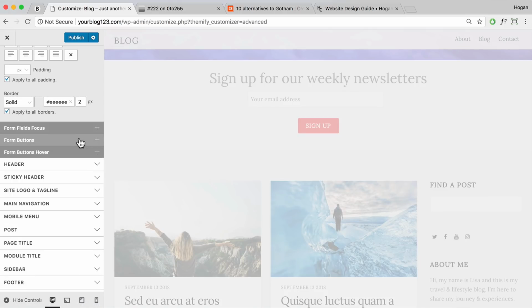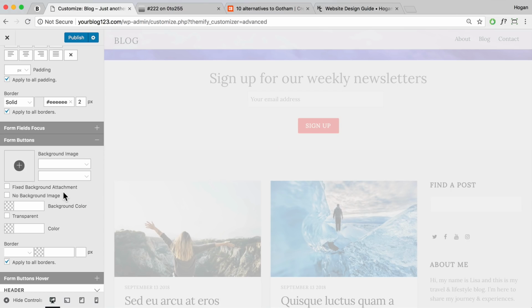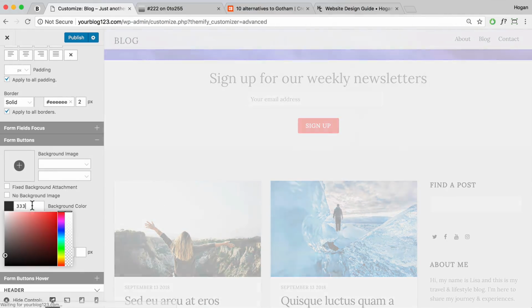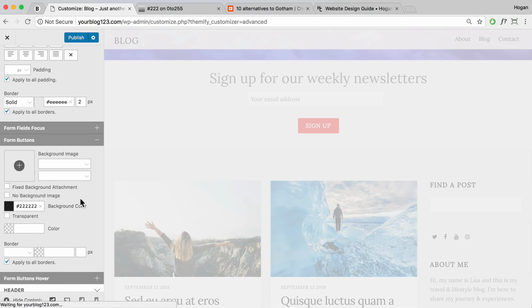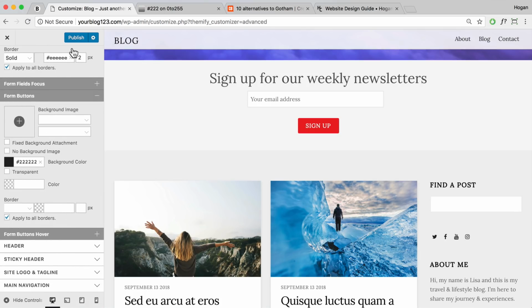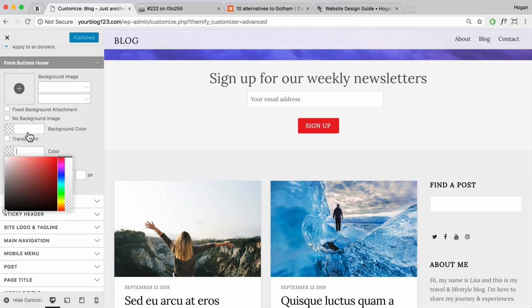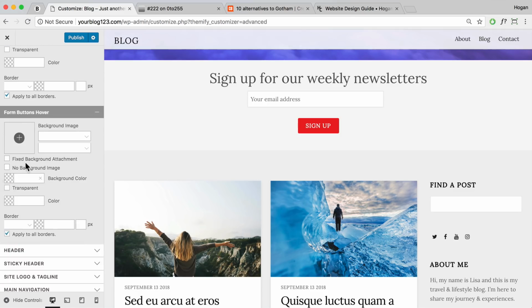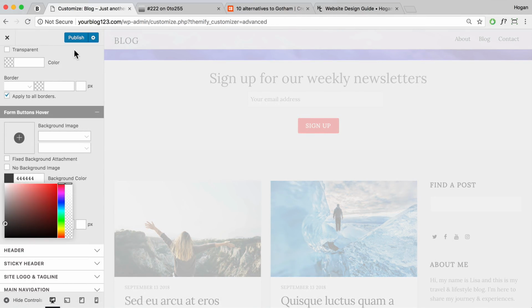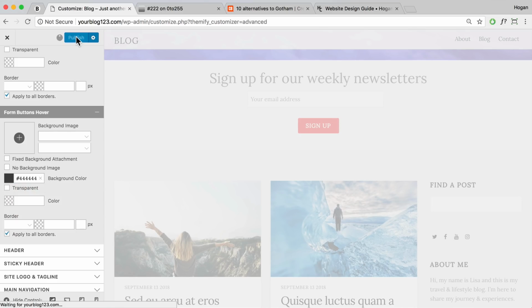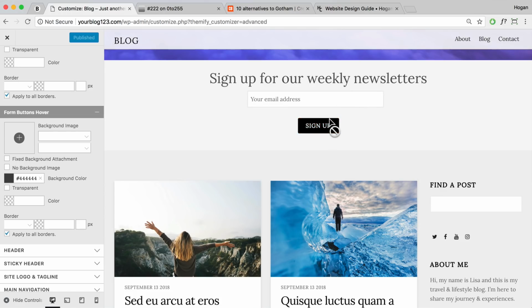And for your form buttons, I would change it to the same color. I'm going to keep it a very neutral color. So for example, the background color, I'm going to set it to 222. I'm not sure why that hasn't published yet. I'm just going to click on publish, and for the form button hover, I'm going to set it to 444. Like that, and then make sure that I publish it. I'm pretty sure it's going to change after I close it.